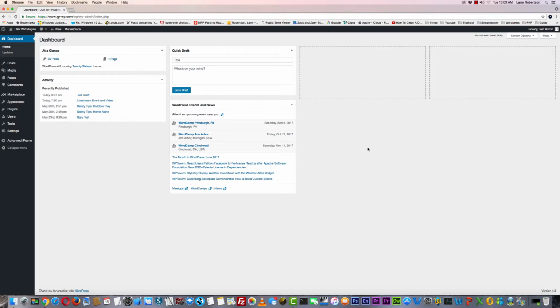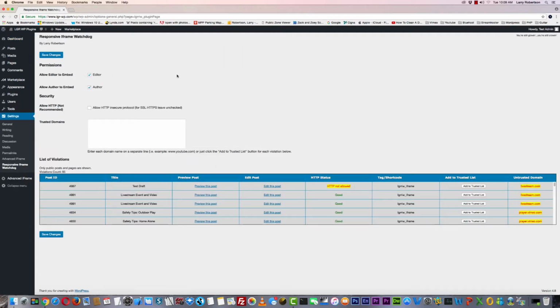Assuming that you've already installed the plugin, we're going to go straight to the admin page and get started. So if you go to Settings, Responsive iframe Watchdog, this is what you're going to see the first time you run it. Let me just briefly cover these different sections.